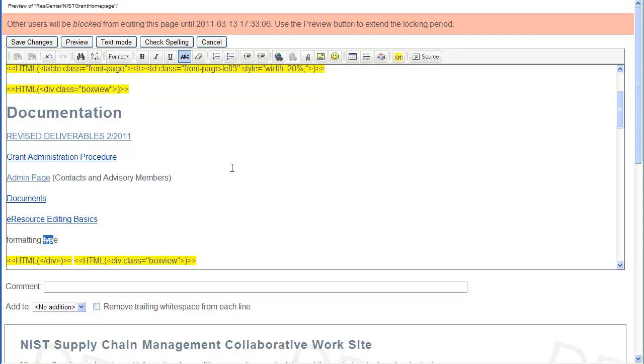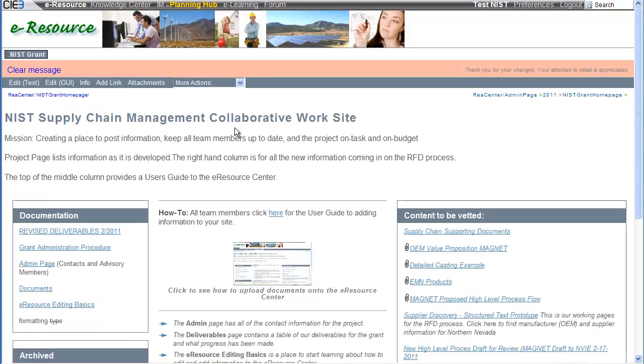And remember, when you're done, it does not automatically save, so you must hit save in order for it to be captured. So here's our text that we put in here on the page. So that's a basic function of the edit mode.